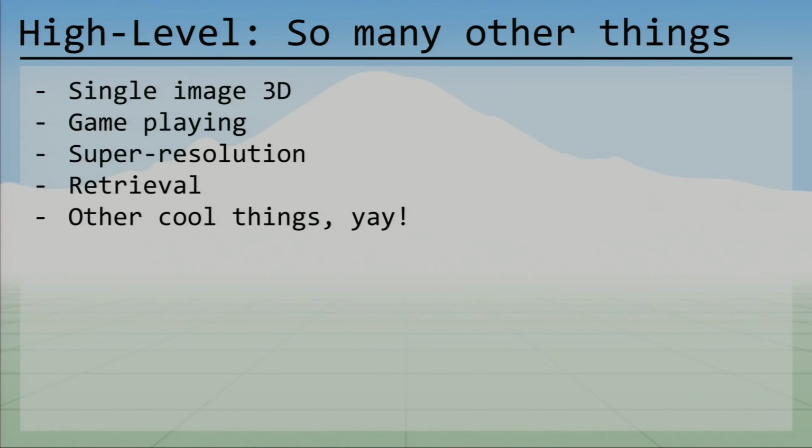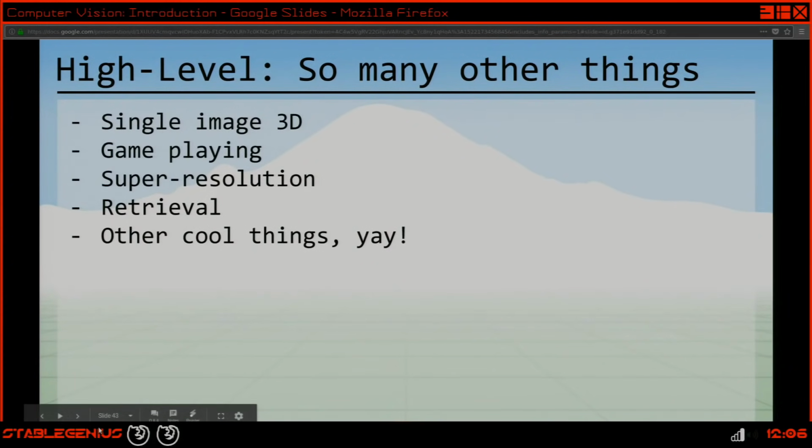Now you can just take a single image and feed it into one of these systems, and it'll be like, I'm pretty sure these pixels are over here, and those ones are really far away. And generally, they operate with a decent amount of accuracy. Game playing is another really interesting one. This is one that I've actually played around with a little bit.